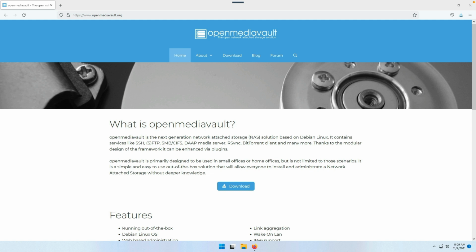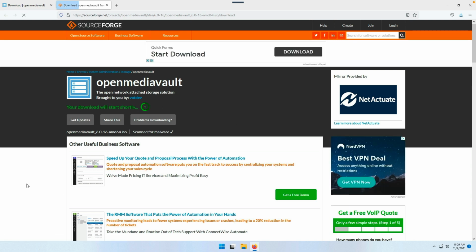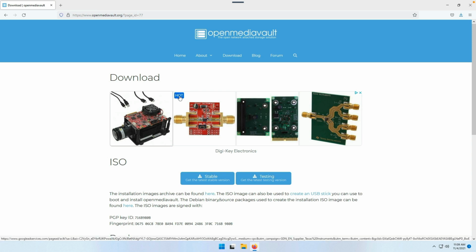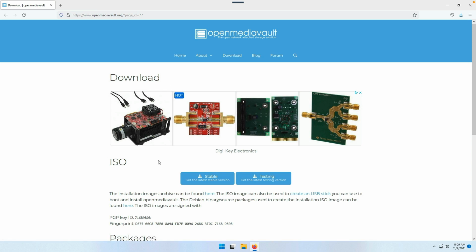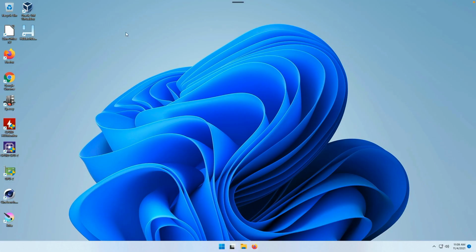We're on our Windows 11 box. We're at the OpenMediaVault website, openmediavault.org. If you go to download and testing, it'll start the download for the 6.0 beta version. So we're going to cancel that. I've already got that downloaded, and so we'll jump back over to our other screen and we'll launch VirtualBox.